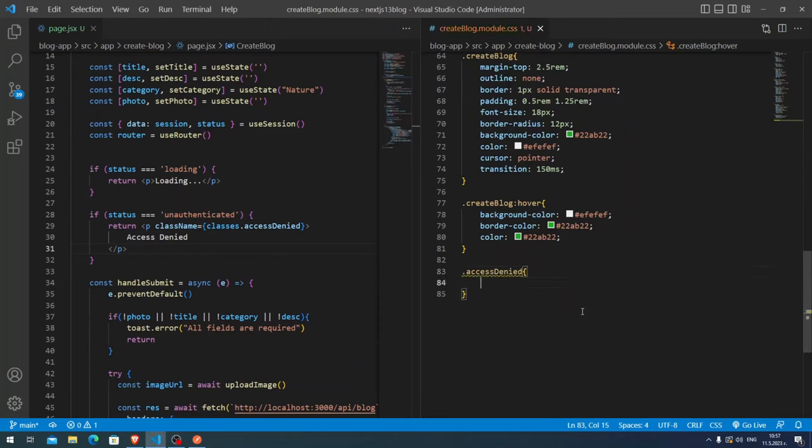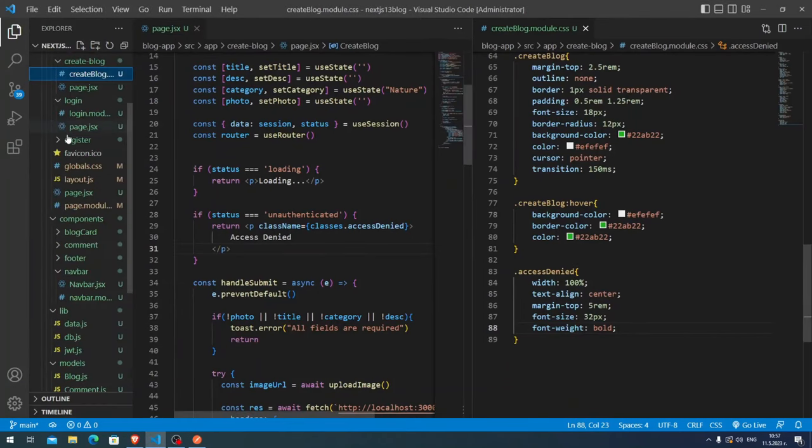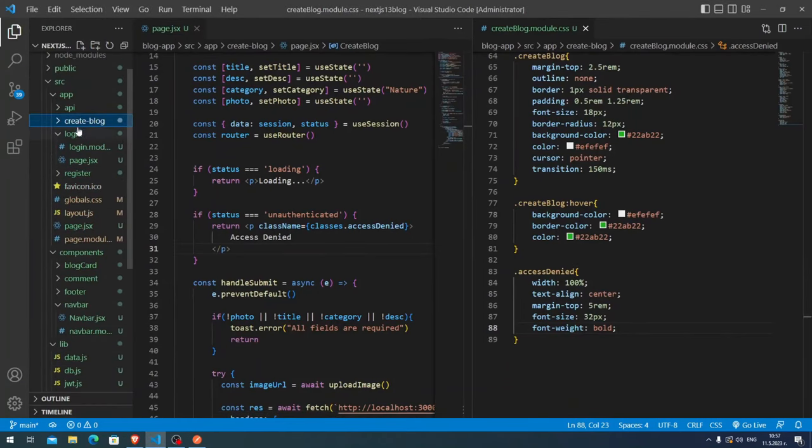So here access denied is going to be width of 100%, text align is going to be center, margin top of 5 rem, font size of 32 pixel, and font weight is going to be bold here, like this here. So you see right now how it is. What I want to do here, we are ready actually with the create block.